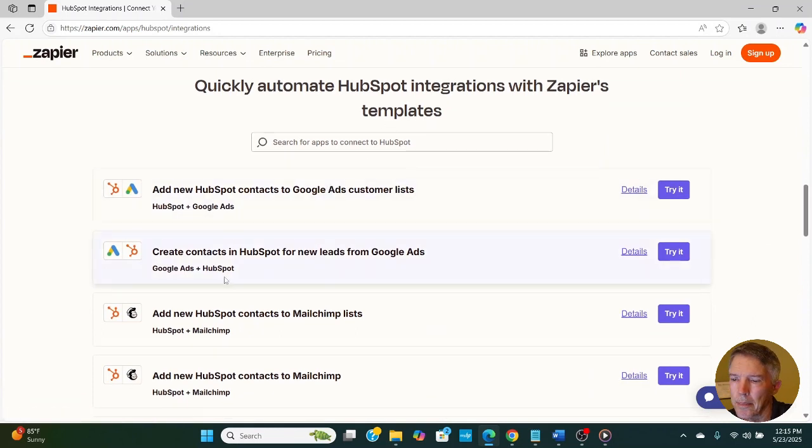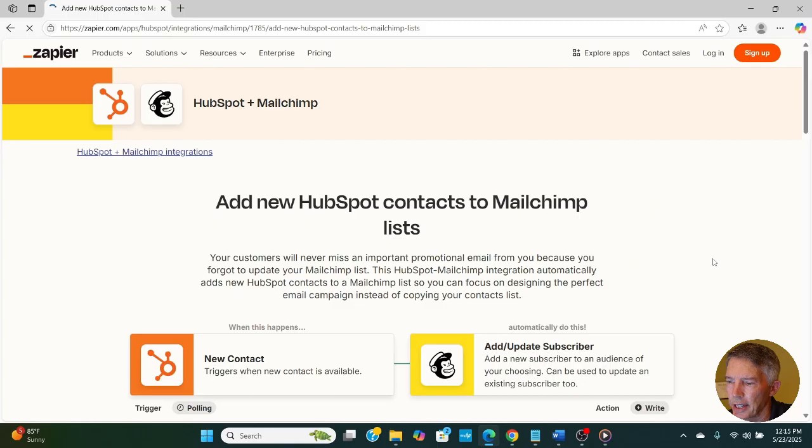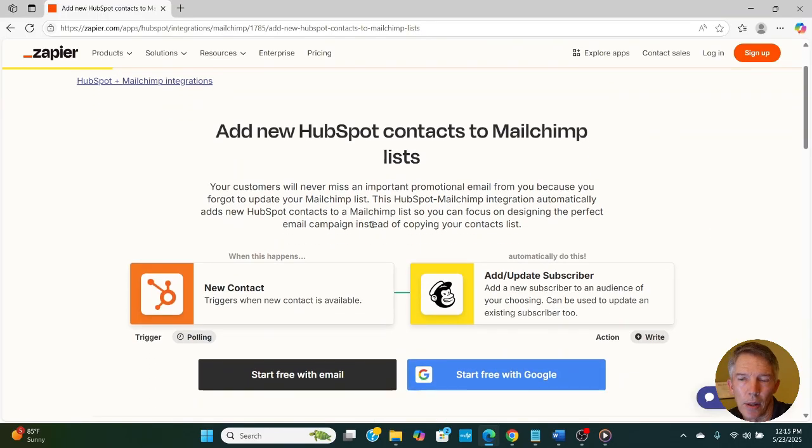Let's try one. Add new HubSpot contacts to MailChimp. Here we see a very basic action that gives you a sense of how all Zaps work. When this happens, it's known as the trigger. In this case, it's when a new contact is in HubSpot. Automatically do this is what's known as the action. In this case, the action is that a new subscriber is added to MailChimp. Most of what you do with Zapier is going to be variations of this.